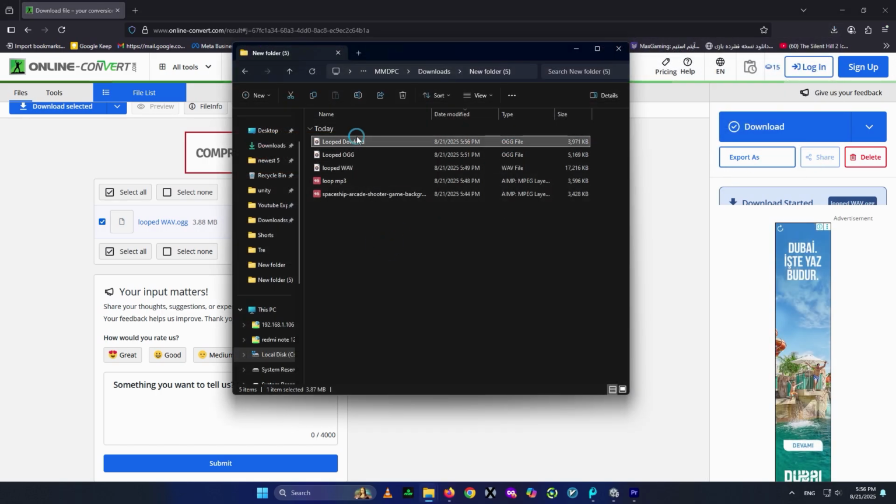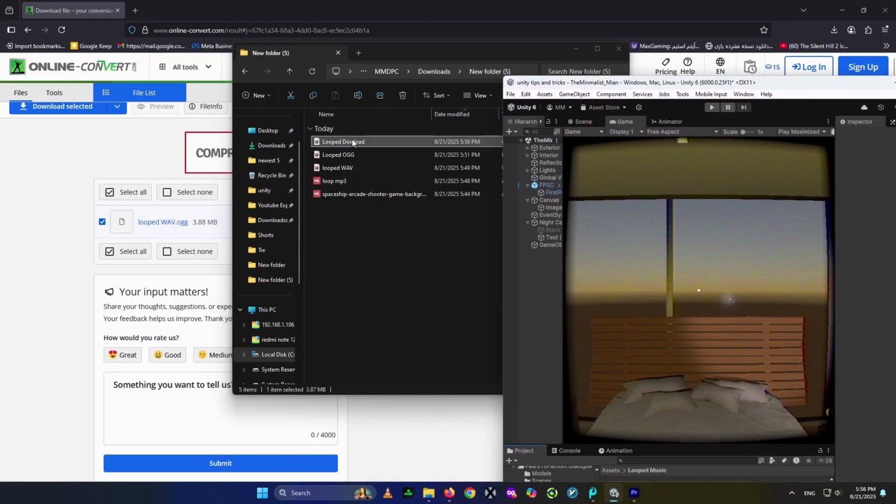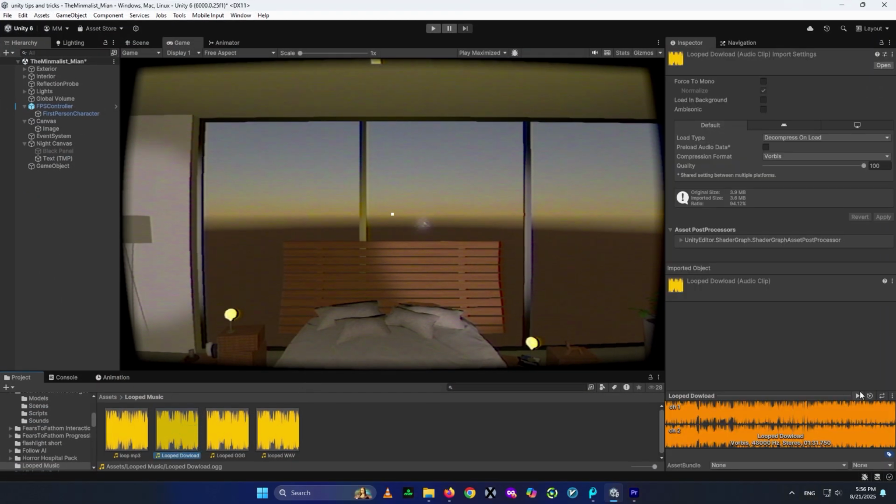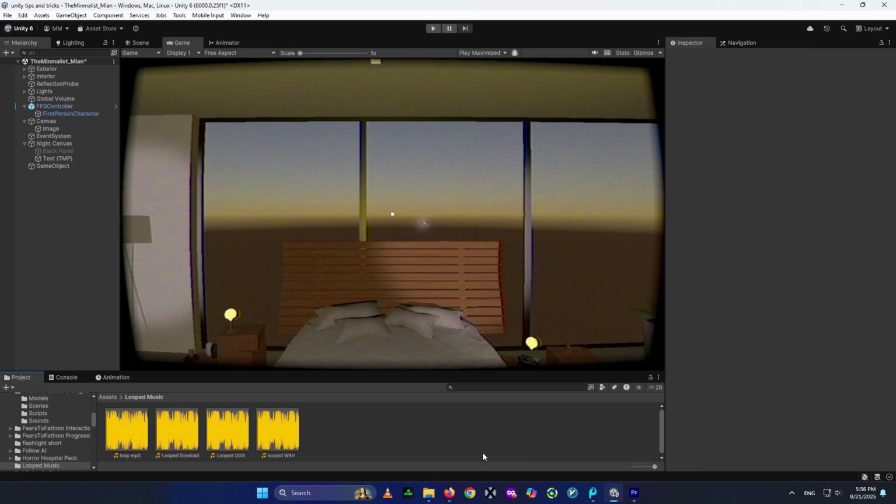So this is the loop download and this is the OGG file. I'm gonna add this downloaded file as well into the Unity project to see if it actually works as well as the AIMP one. So loop download, let's see. Yeah, it works as well. It works perfectly like the OGG file that we created. So that was my way of creating a looped music out of a non-looped music.